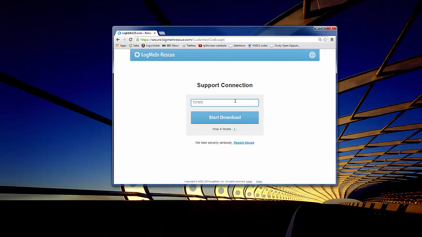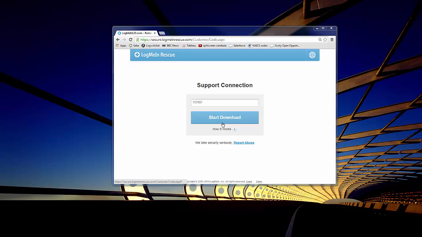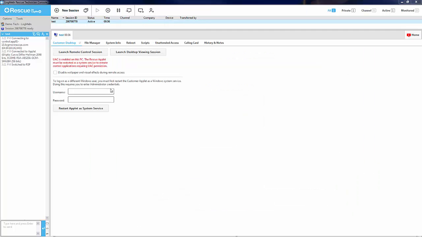First, we'll start with entering the PIN code and starting the download. Once the connection is initiated, the agent will need to provide administrative credentials in order to authenticate so that they may have administrative access. Down below where remote control is started, the agent will have two fields to fill in. They will need to provide administrative username and password in order to restart as a system service.